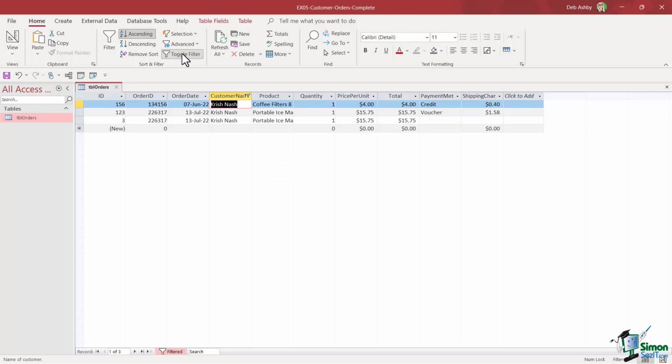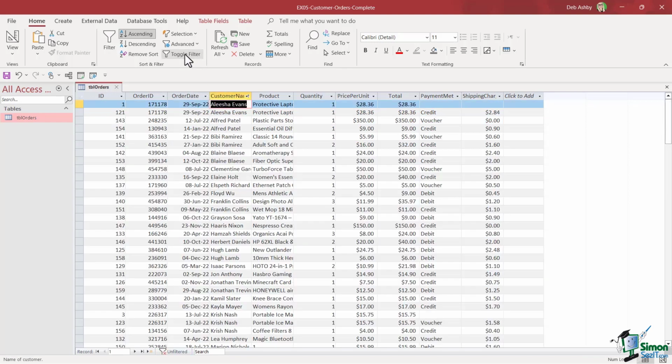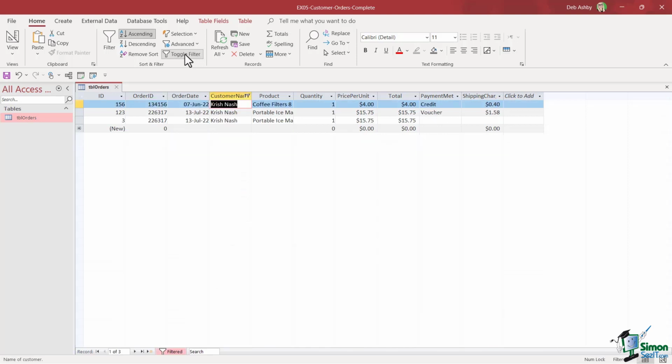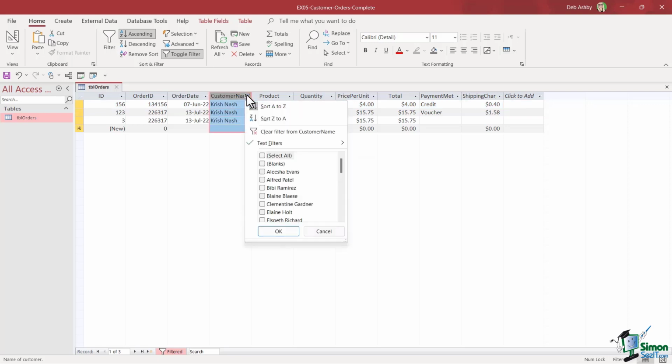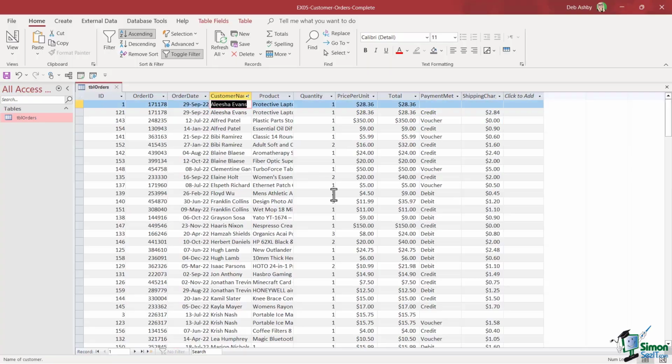Remember, this filter is a toggle, so we can click toggle filter to put everything back, toggle filter to run that same filter again. If we want to clear the filter, we can click the drop down on the filtered column and choose clear filter from customer name.